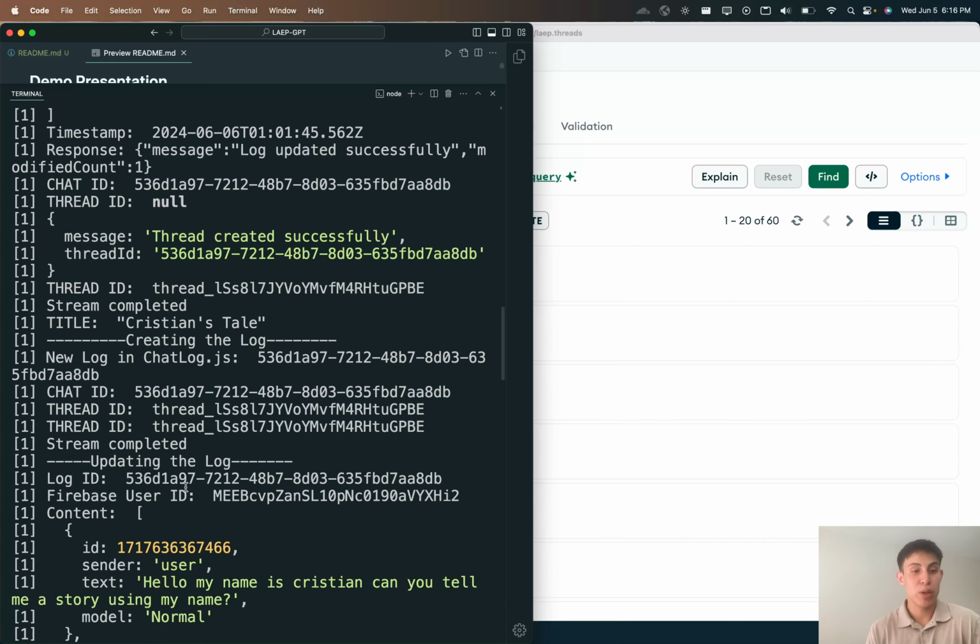And so when I send a new message, let's go ahead right here. I have this chat ID, and this is the same chat log. And so I look for the thread ID. I find it because I just created it, and now I'm able to use the previous context for that message. So that's how I implemented the Assistant API with threads to enable context.